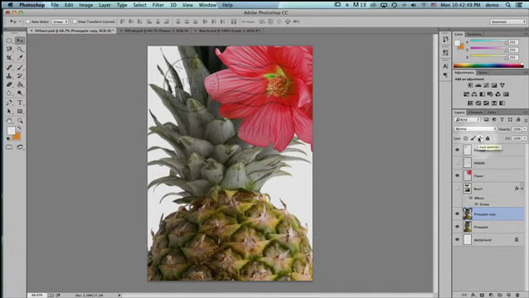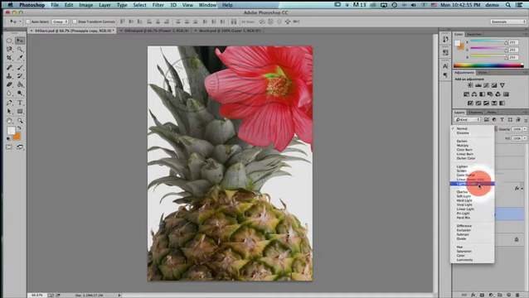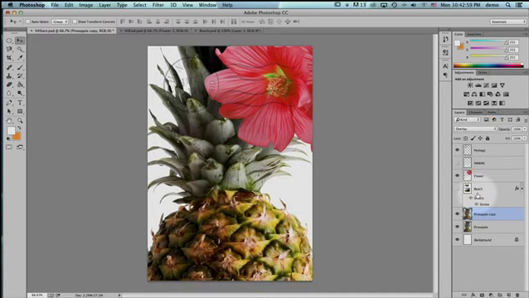Now let's go up here to the top and give this a new blend mode, and watch what happens to the pineapple over here. We're going to change the blend mode from normal to overlay, and here we go. Watch your pineapple. Boom. It's more contrasty, and the colors are a bit more intense, which is cool.